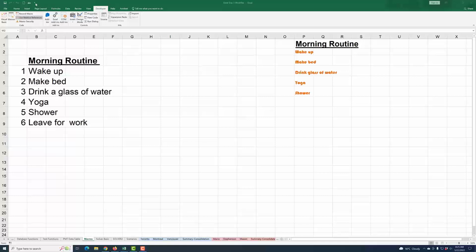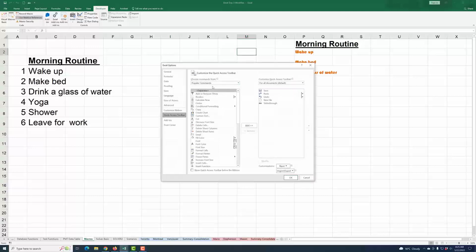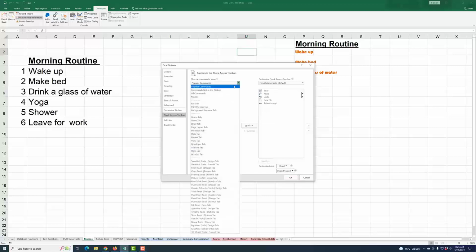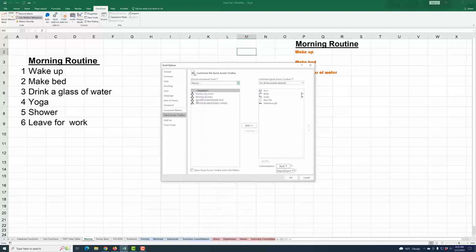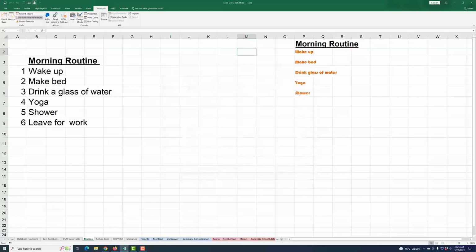Okay, so let's click on this drop down menu here and click on more commands, and under the popular commands tab in the left hand side, we click on macros. Now we can select the one that we want to include in our quick access toolbar. So we're going to click morning routine and add. Just okay that, and you can see here now that we have a macro icon here. So if I click on this, it should be able to give me my first macro.